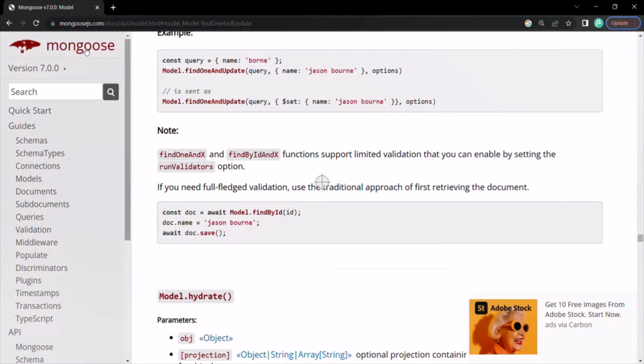So this documentation for Mongoose is going to be very helpful for you. I will share the link for this documentation in the description, and if you get time, you can go through this documentation and check it by yourself. All right, let's go back to VS Code.